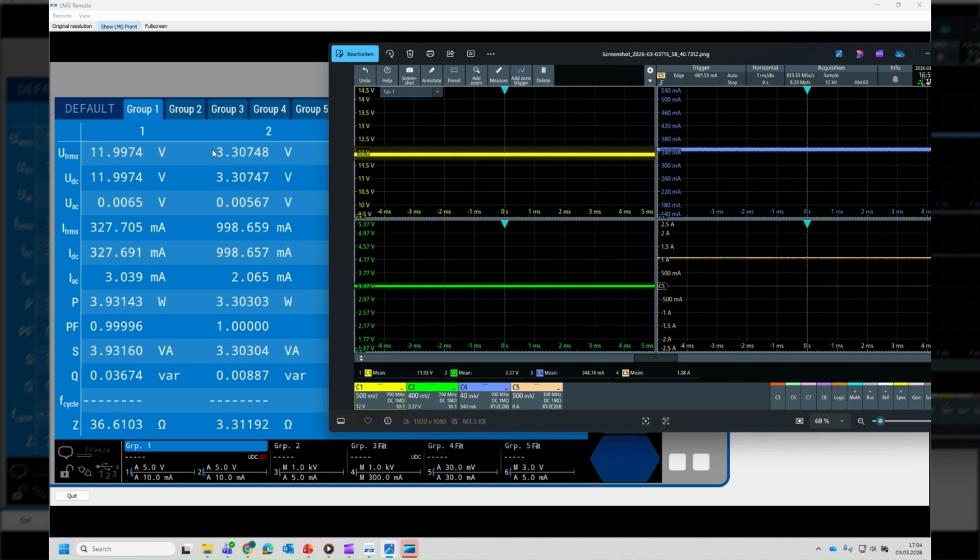The output voltage is 3.3, where the output voltage is 3.37, so the power analyzer is much more accurate. Let's see the current. The current for the input is 327, 348, and the output is 1 ampere. Here you have 998 milliampere.